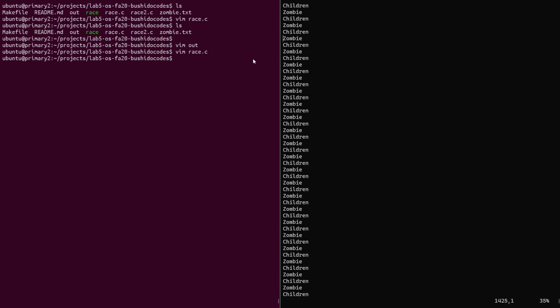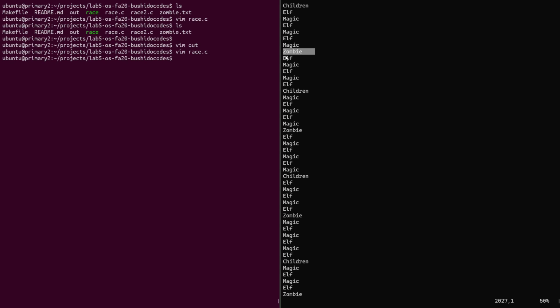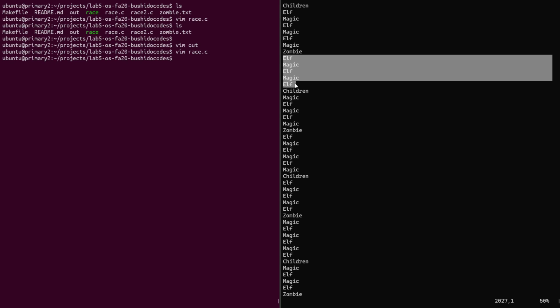But eventually, you can start to see some interleavings here. This looks similar, and some of these interleavings can be a little difficult to spot. So here's a good spot. We can see elf magic, elf magic, elf magic, zombie, elf magic, children. So we can see here zombie and children have all this elf magic stuff in the middle.